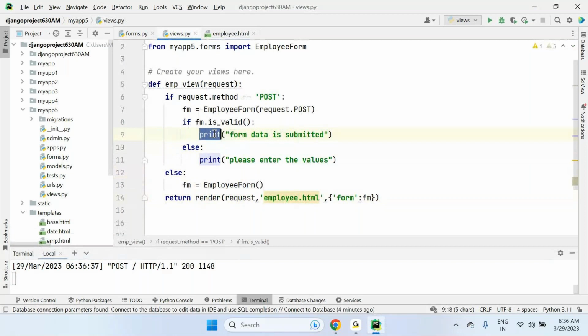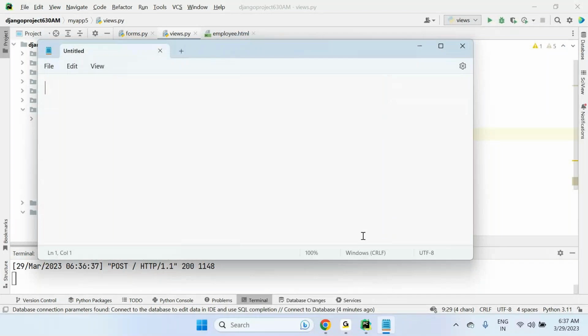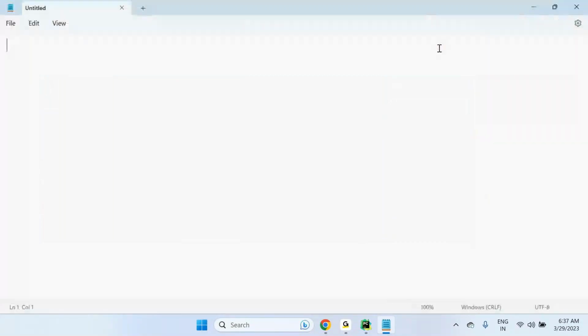To collect the data from the form, what is required? Cleaned_data is required. The cleaned_data attribute is used to access clean data. Clean data means valid data, the data that is in the text boxes. That data we collect by using the cleaned_data attribute.